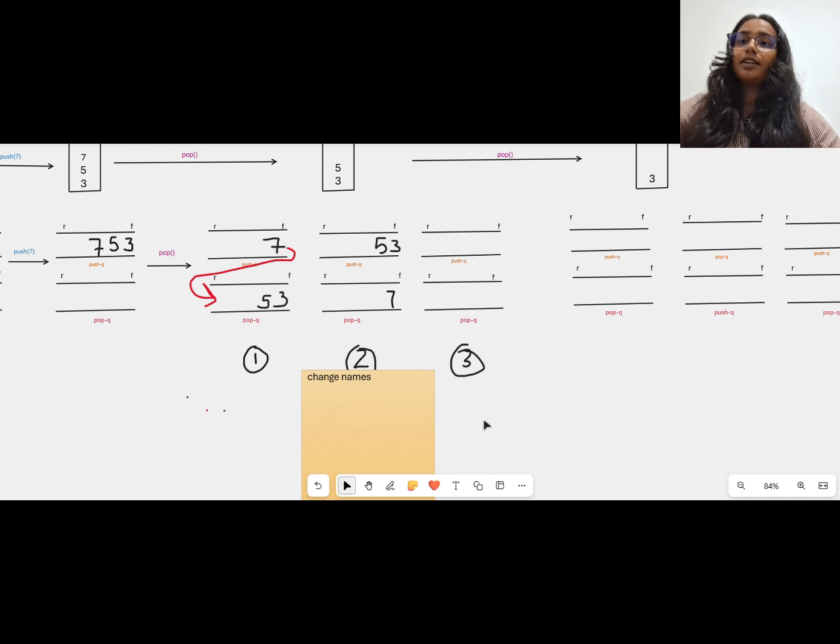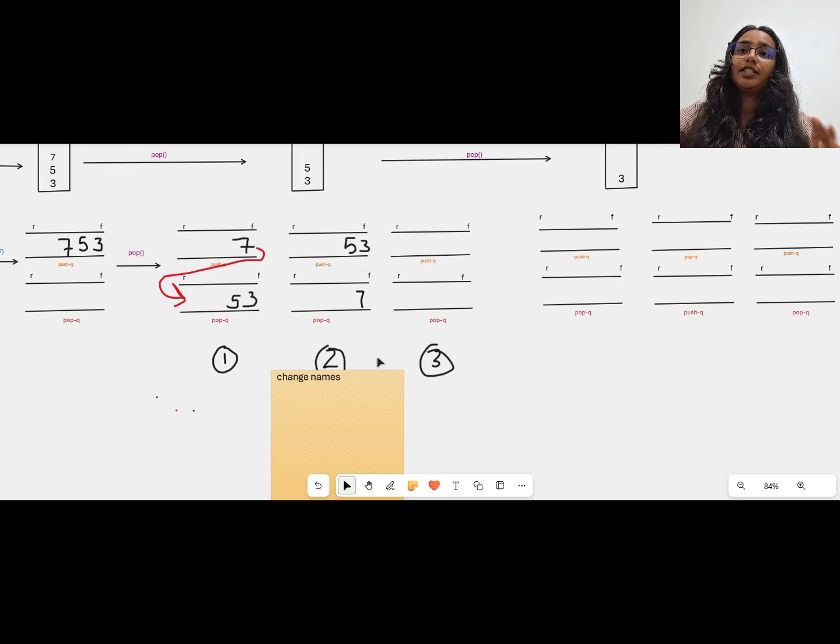So the next one, now we did 2 steps. The first step is transferring all the elements respectively to the pop queue except for the element which is on top of the stack, and then we change the names of the push queue and the pop queue, which is, the pop queue becomes the push queue and the push queue becomes the pop queue. So now 7 is in the pop queue and 3 and 5 are in the push queue.